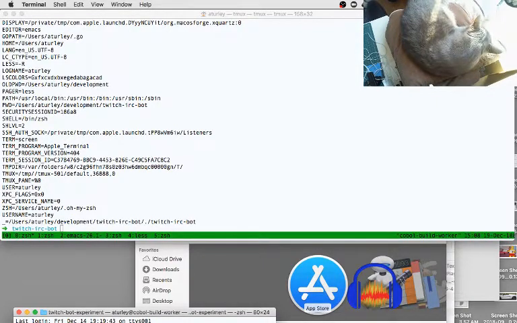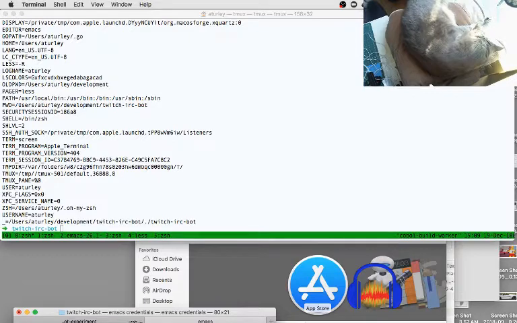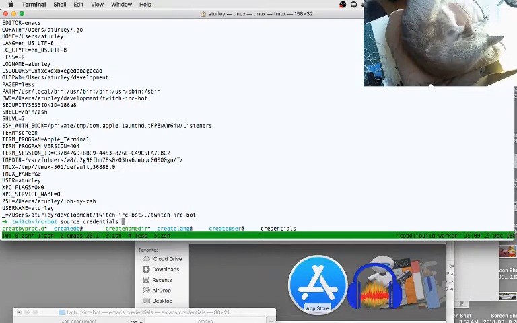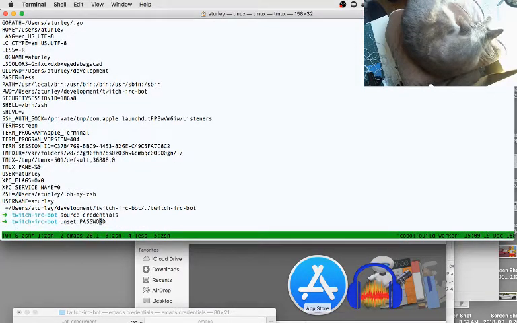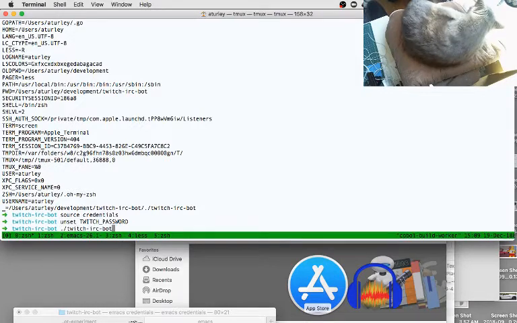Got a little secret Emacs window here that I'm using to make some changes to things. I'm going to go in and edit my credentials real quick. Okay. And I'm going to source credentials. Let's run that program again.